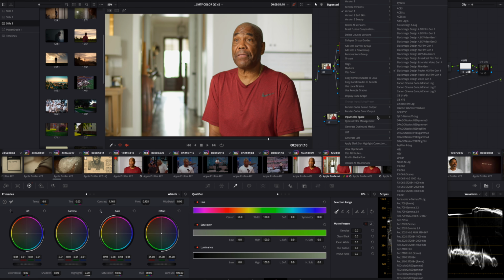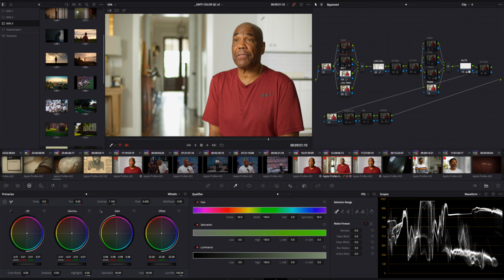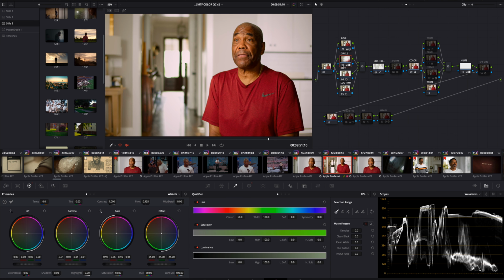On this one, I did use the input color space for Blackmagic Pocket 4K to get it into just a starting point. From here we had other contrast. This was basic color started. There's a little bit of a vignette. Up here we continued to refine the color.